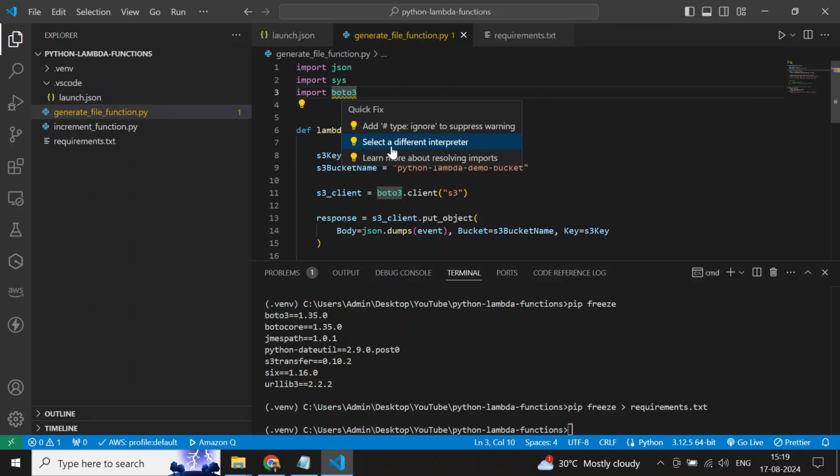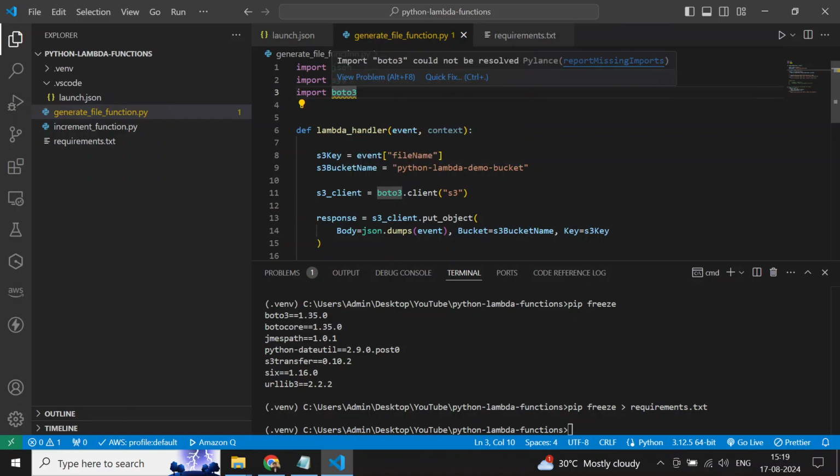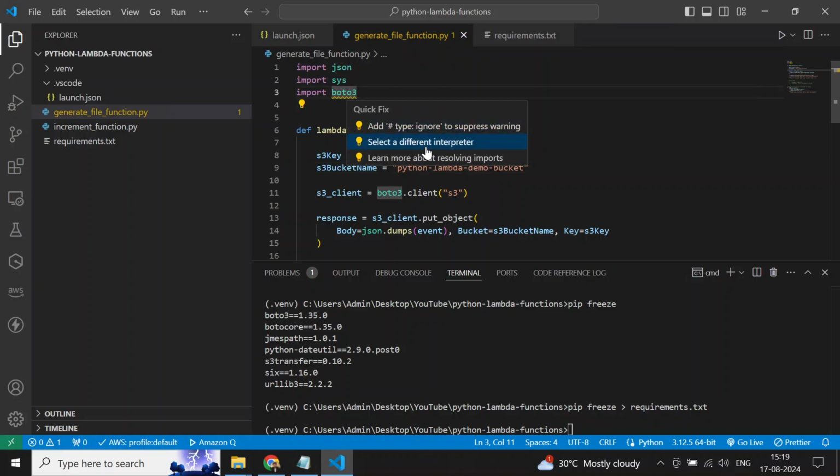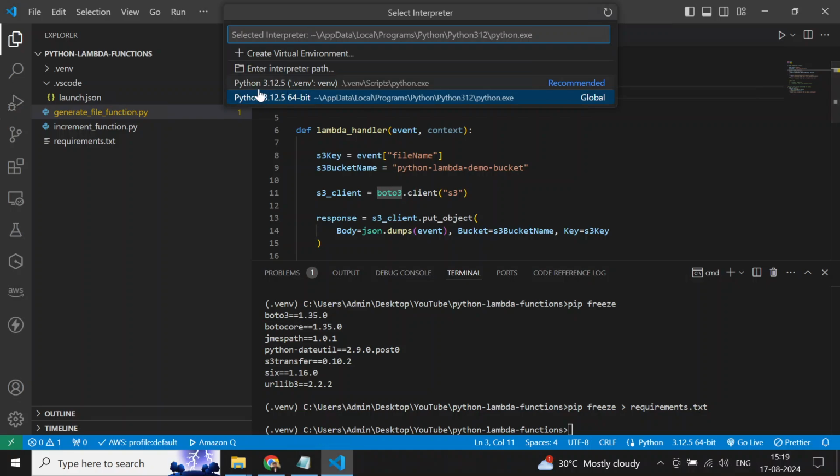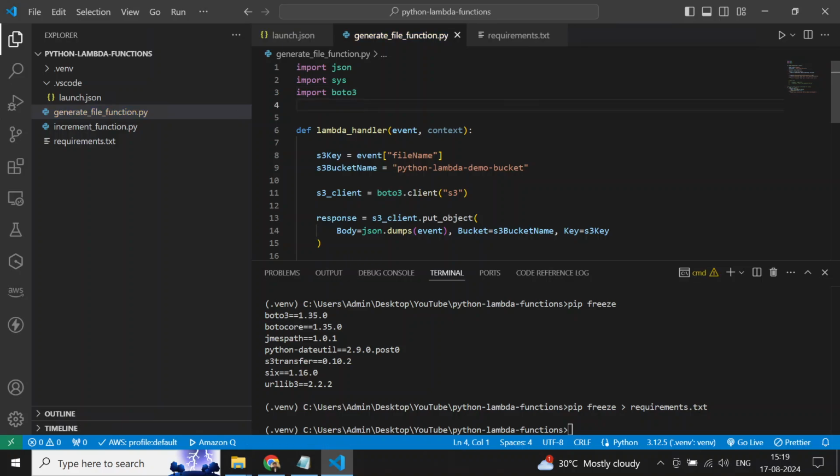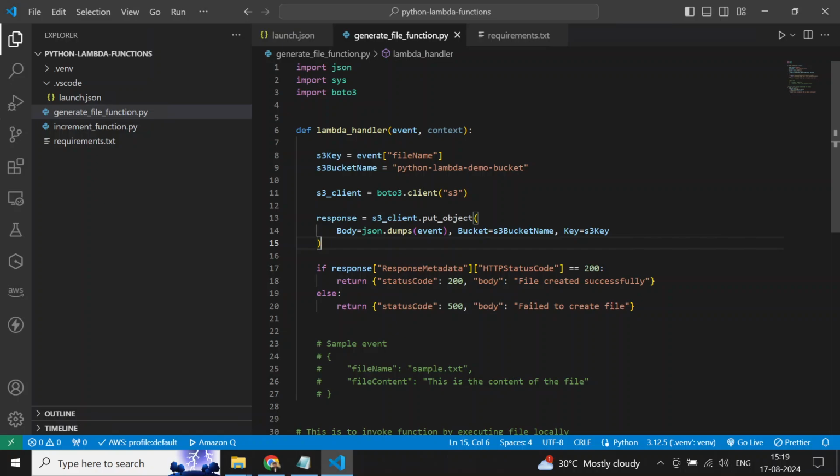Now we have to point, because earlier Visual Studio Code was referring to a different Python interpreter. We have to change the interpreter and select the interpreter which is present in our virtual environment. So I will select this one, and once I do that, this issue will be resolved. So now this IntelliSense issue is also resolved.